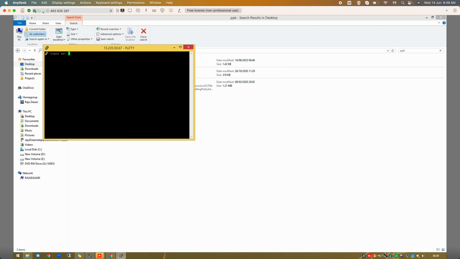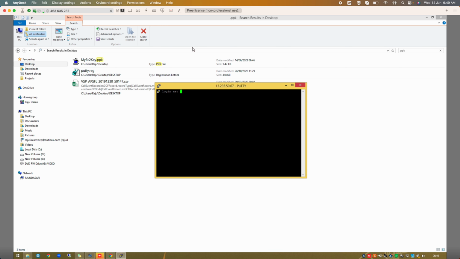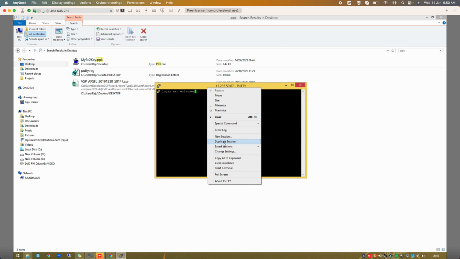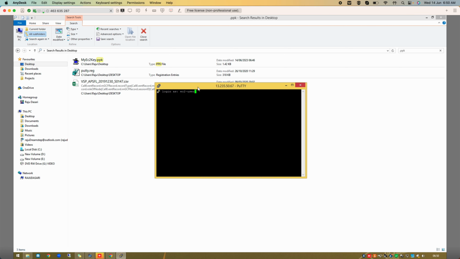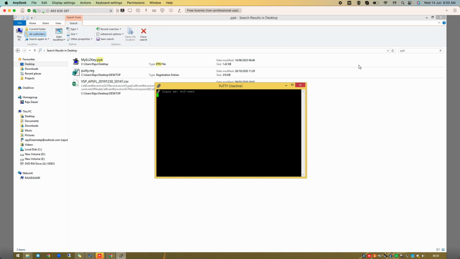it is asking to enter a username to enter into this instance. By default there is a user called EC2-user. This user is already created by default when our EC2 instance is launched. So we are trying to connect with EC2-user. When I press enter, see here it says no supported authentication methods are available. This is because we haven't configured our key here, so it won't allow us to log in without using a key.